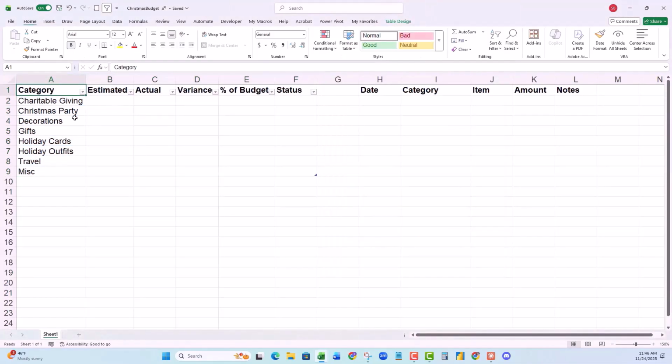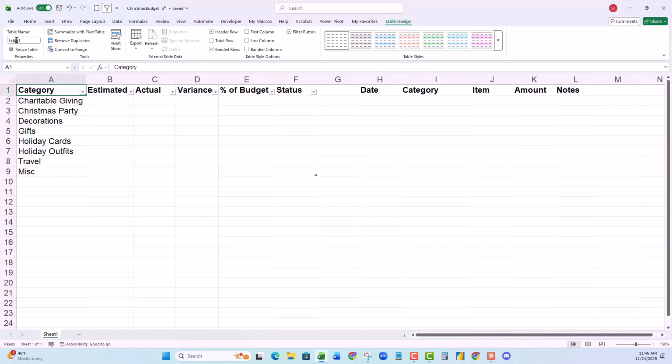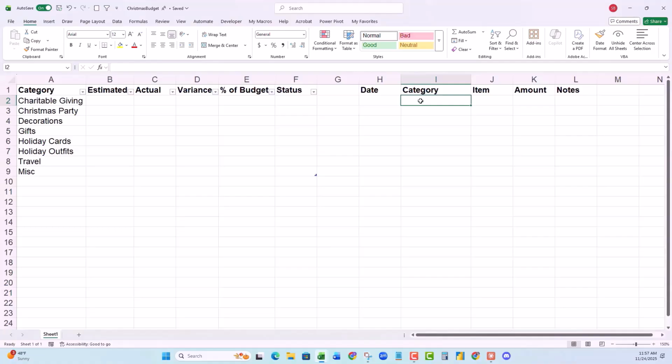There we go. The next thing I want to do is give this table a name so that when I reference it in formulas, it's not called Table 1. So I'm clicked in my table. I'm going to come up to Table Design. And then in this name box on the left, I'm just going to call it summary table. Type that out, click enter. There you go.